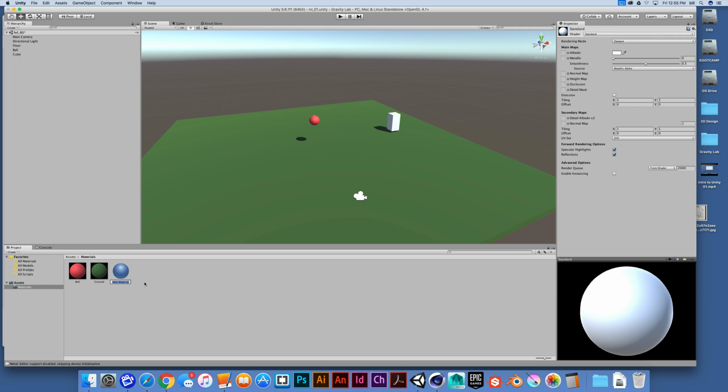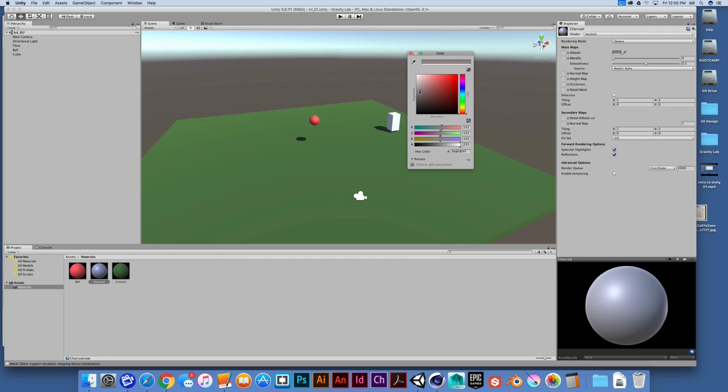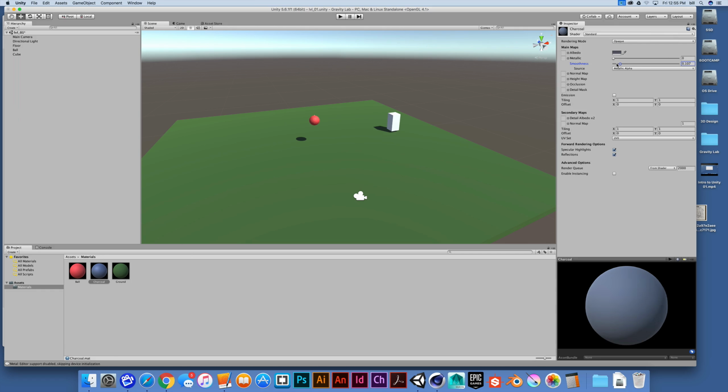I'll call this one a charcoal type material. Again, I'm naming these either based on object or based on the basic color that they're going to be. I can probably use this in a variety of places. So I just want a gray. Maybe I'll add a little bit of color to it and definitely take out the shininess. Although I think I'm going to make this a little bit darker.